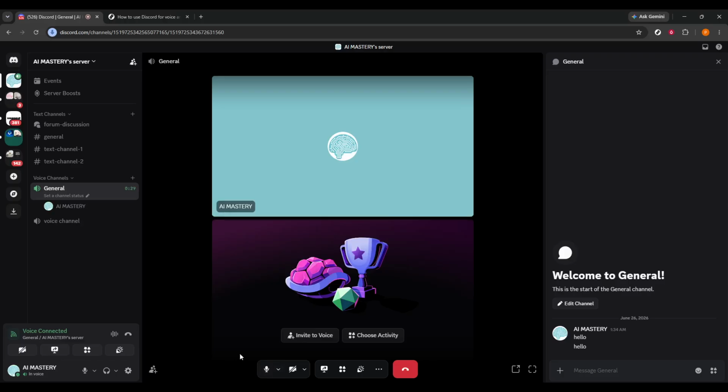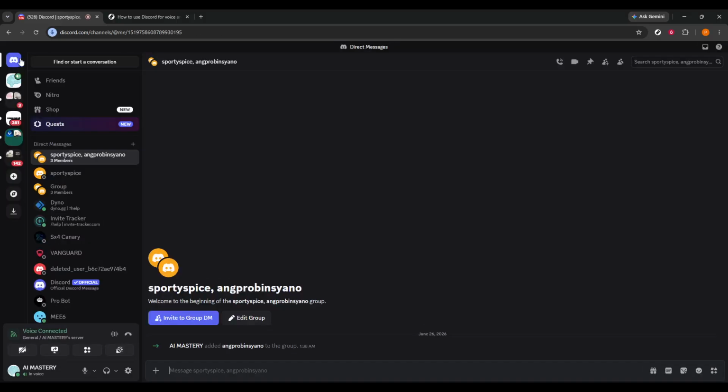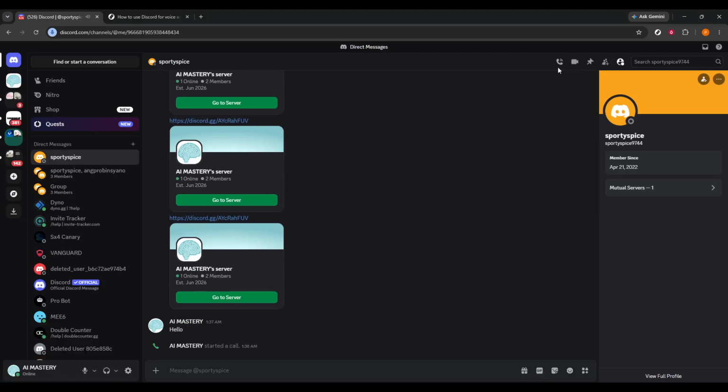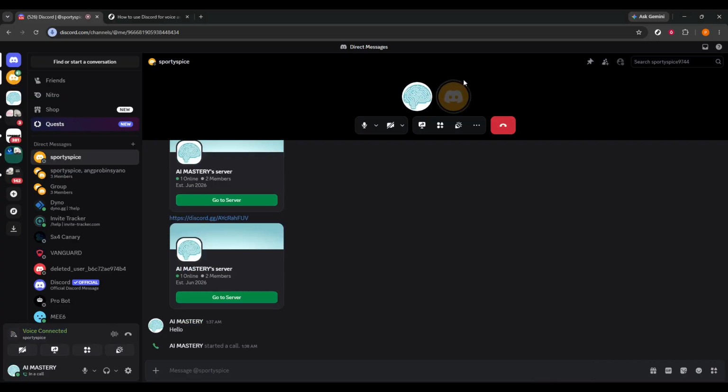For a more private conversation, you can start a direct call. Go to a friend's DM screen. At the top, you will see a small phone icon. Click that to start a voice call. If you want video, there is a video camera icon right next to it. Click that, and you will start a video call. It is just like a phone call, but inside Discord.